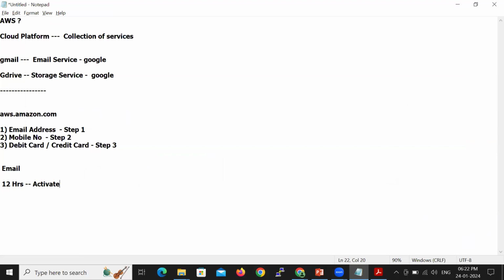Once an account is created, you cannot log in yet. When you try to log in, you'll get a message saying that your AWS account is not active. You have to wait a few hours for the account to get activated. Maximum it will take 12 hours. So if you create now, you can start using it from tomorrow. Once it is activated, you get one more email saying that your AWS account has been activated and you can start using the AWS services.